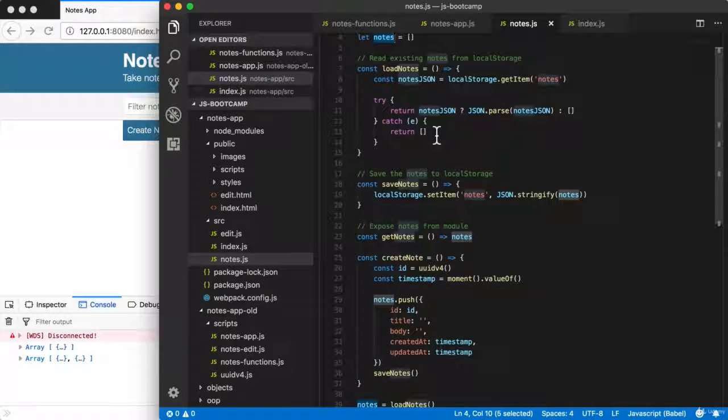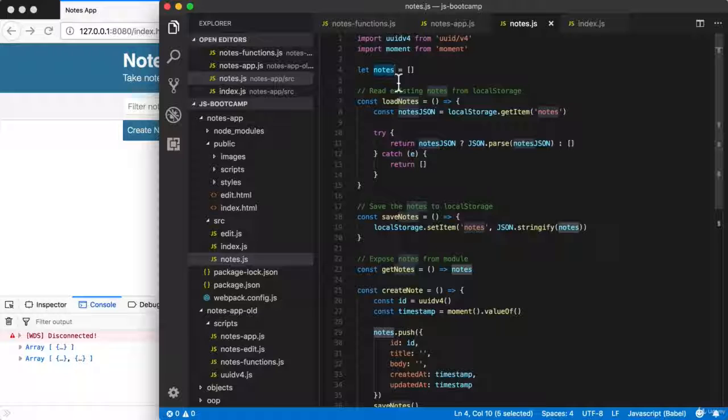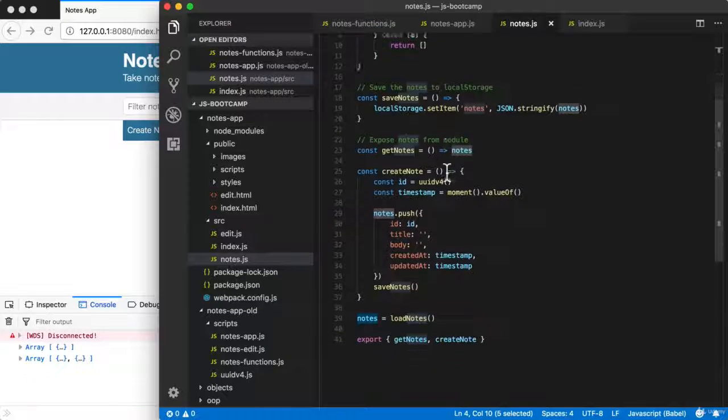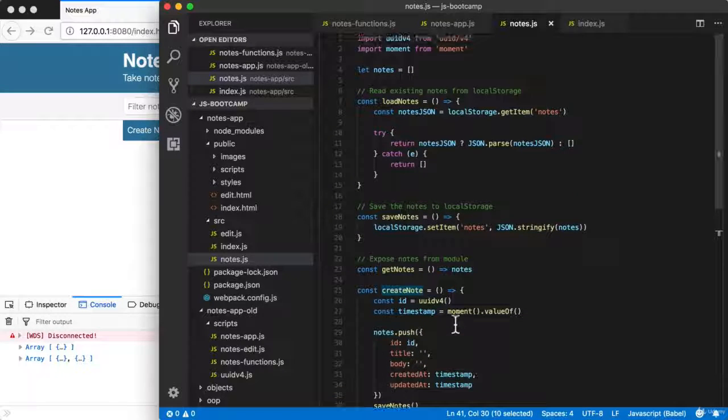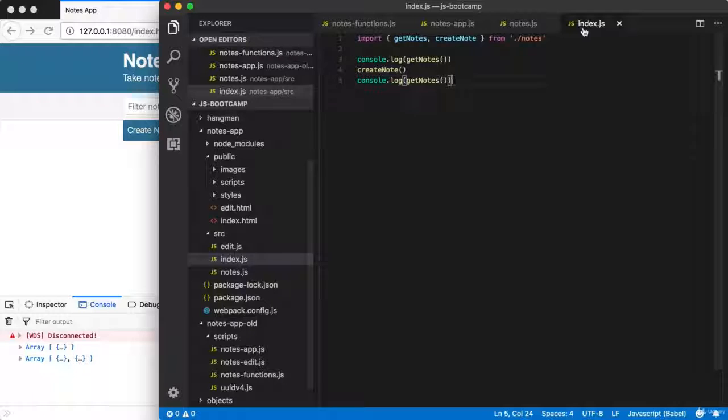Other files are going to be able to actually manipulate the notes array by calling one of the functions this file exposes. In this case, we're exposing 2 functions, getNotes, allowing another file to get the current notes, and createNote, allowing another file to actually create a note. We saw all of this work over inside of index.js. Here, we imported those 2 functions, and we used them to manipulate the data behind the scenes.